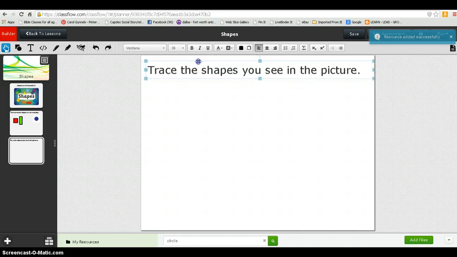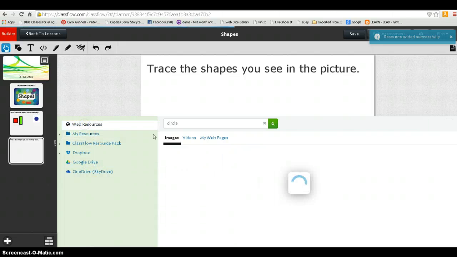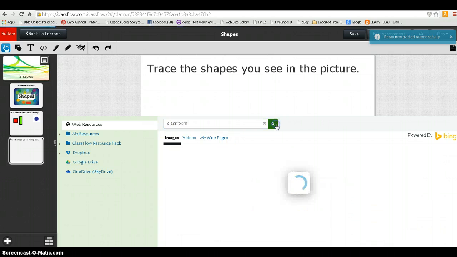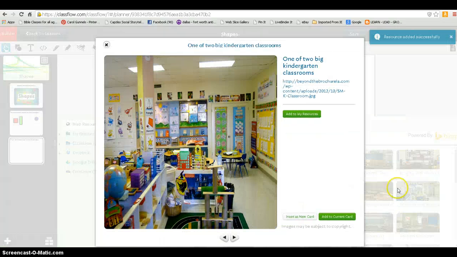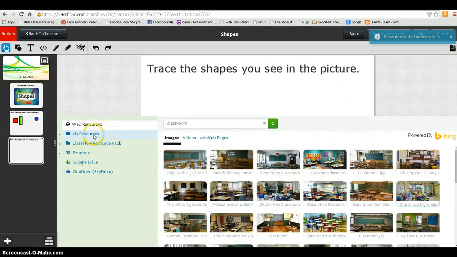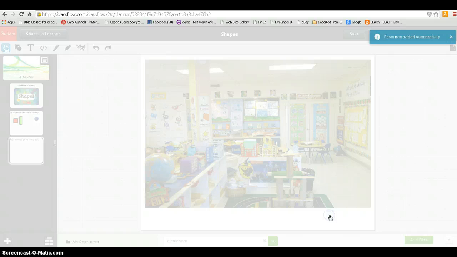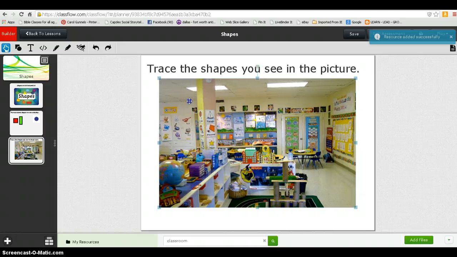I'm going to move this up, and I want to actually go back to the web, and this time I'm going to grab a picture of our classroom, because our students are very familiar with our classroom. You could search for anything here that would help you put a picture of different shapes on your page. I click this picture. I'm going to add that to my resources. Go to my resources. I'm actually going to click and add this to my current card. Again, it's rather large, so I'm going to resize it. And now in a second, I'm going to show you what we're going to do with this. That's all we're going to put on this card.